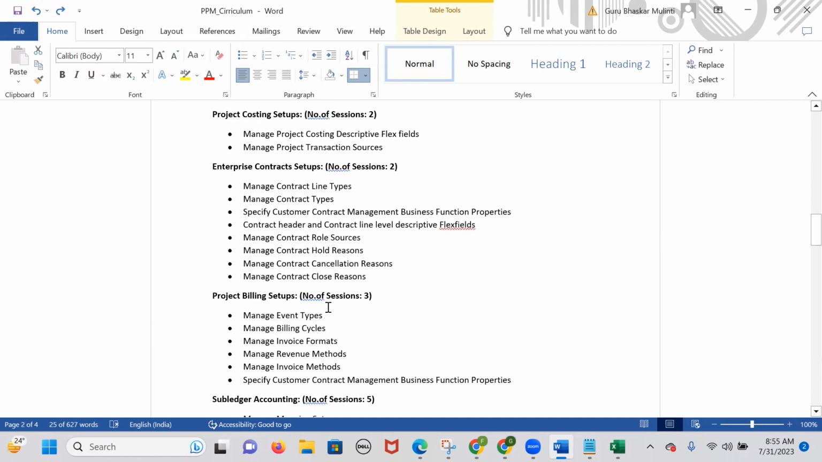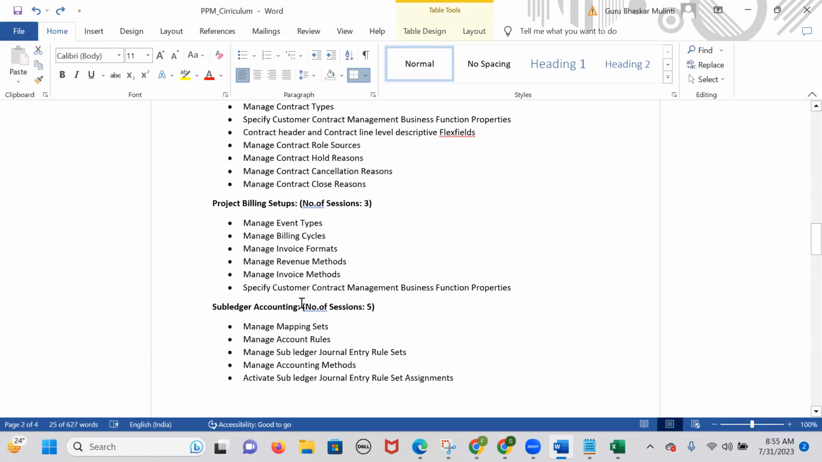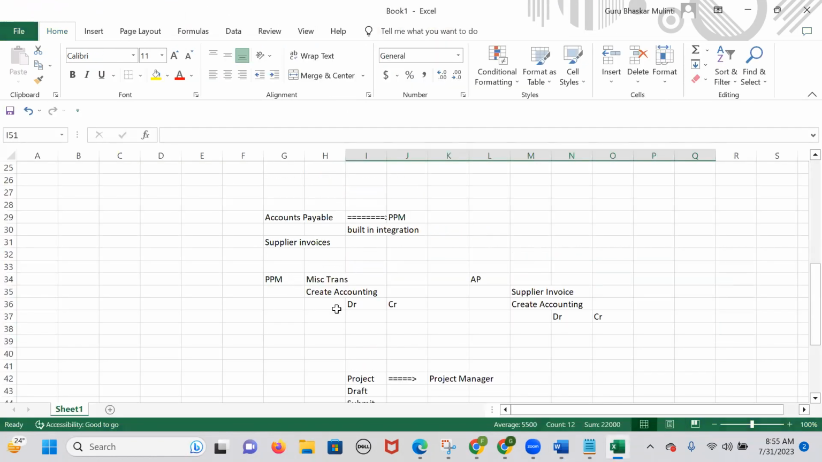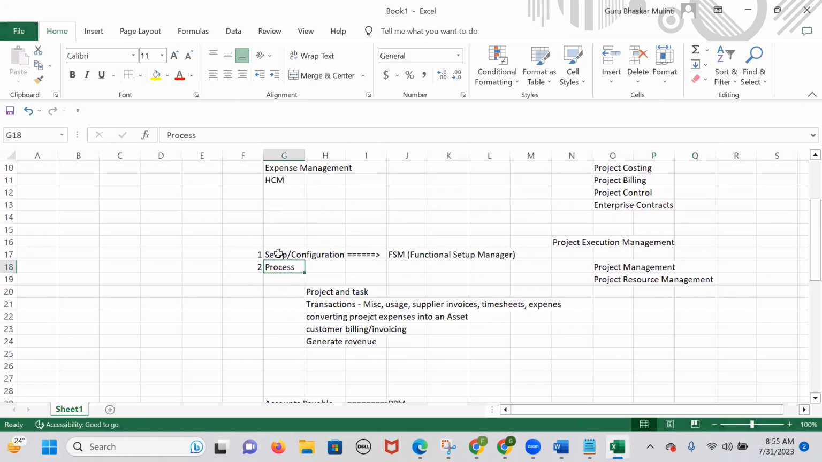So far, we have seen the module-wise setups. Now we can see the module-wise processes. As I told you earlier, the process always depends on the setups or configurations. The setups part of the curriculum we have seen so far. Now we'll jump into the process-specific curriculum.